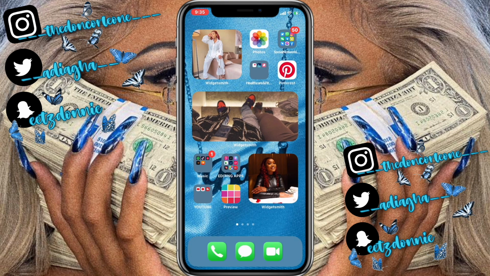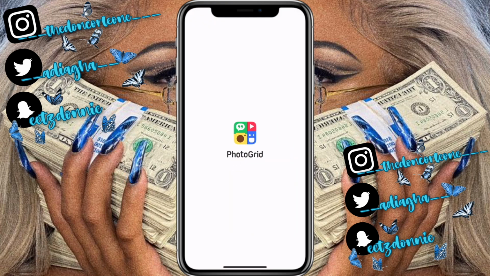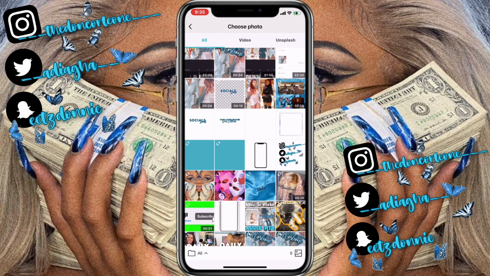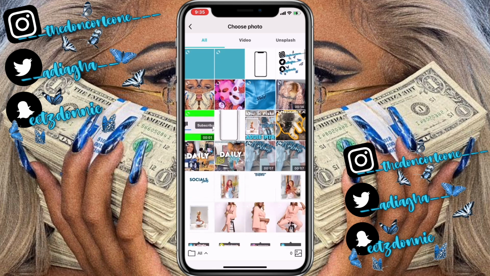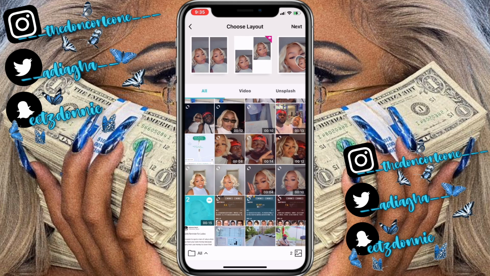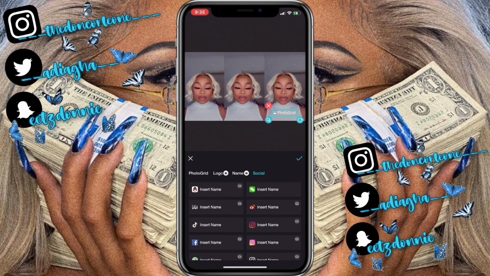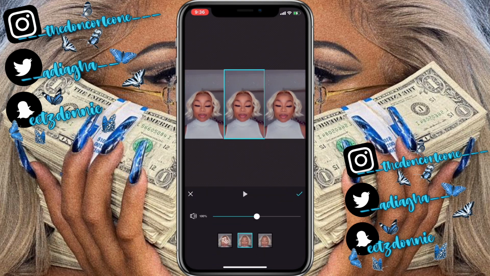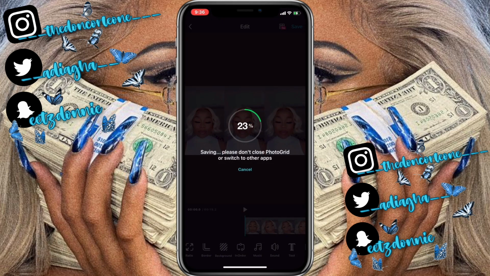We're going to go back into Photo Grid, and then we're going to click on grid. We're going to go to videos and select any video of our choice. I'm going to be using this video right here, and I'm going to select it 3 times, and then I'm going to click on next. Then we're going to remove the watermark, and then you're going to check that all the sounds in each clip are reduced to the least. Done. And export to camera roll.